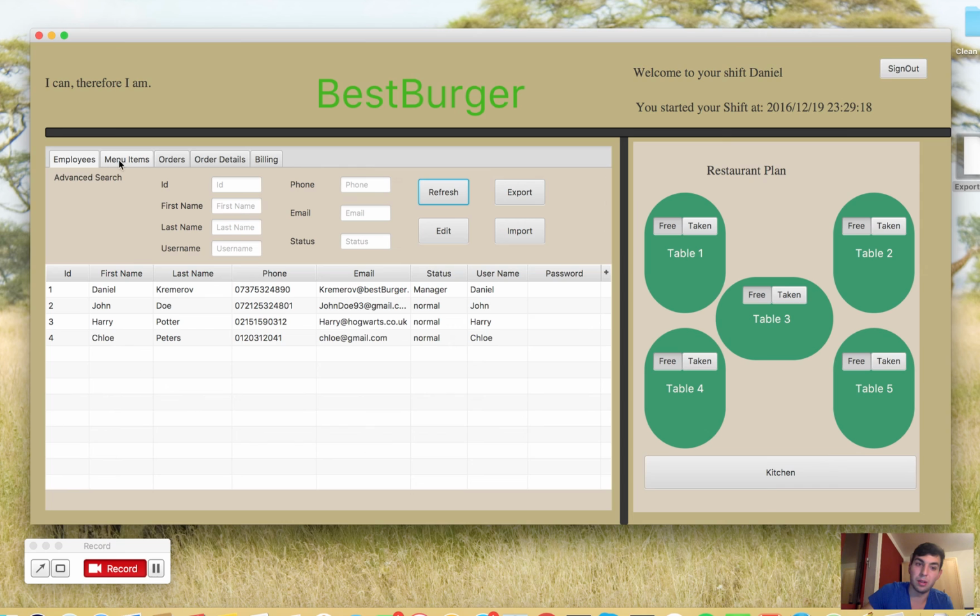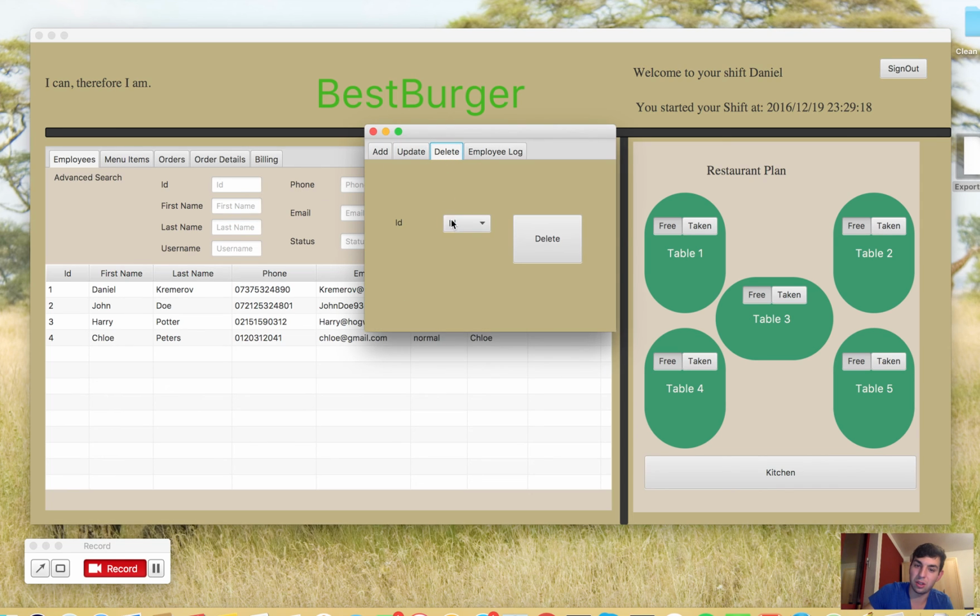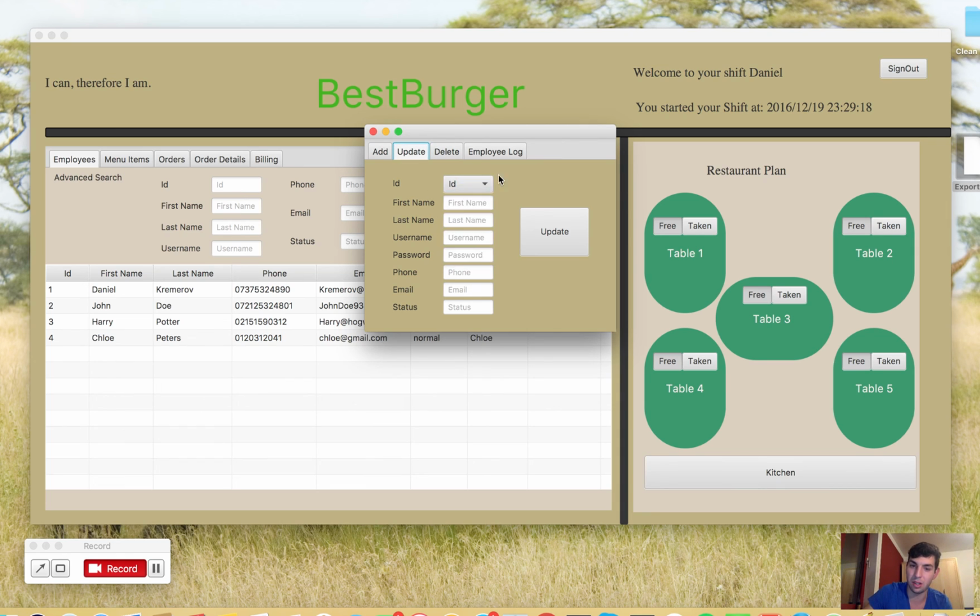Similarly, if I click on edit again, I can update her information. I just choose the ID from here, and then I can update all the information I want to. As you see, in contrast to before, there are a lot of options. So the manager has much more flexibility in what she's typing in. And if I want to delete Chloe again, I just choose the ID and press delete.